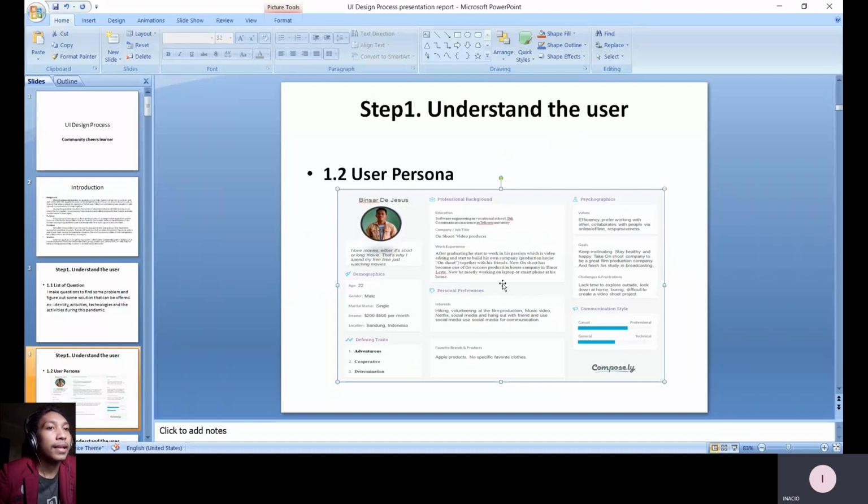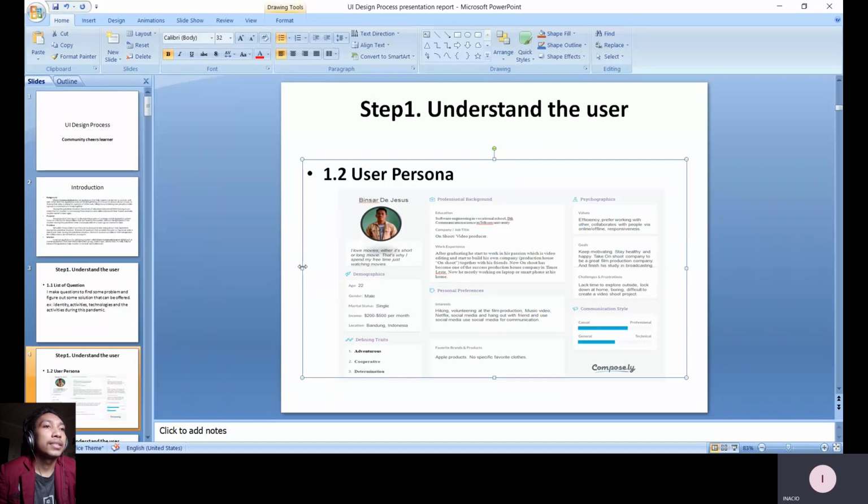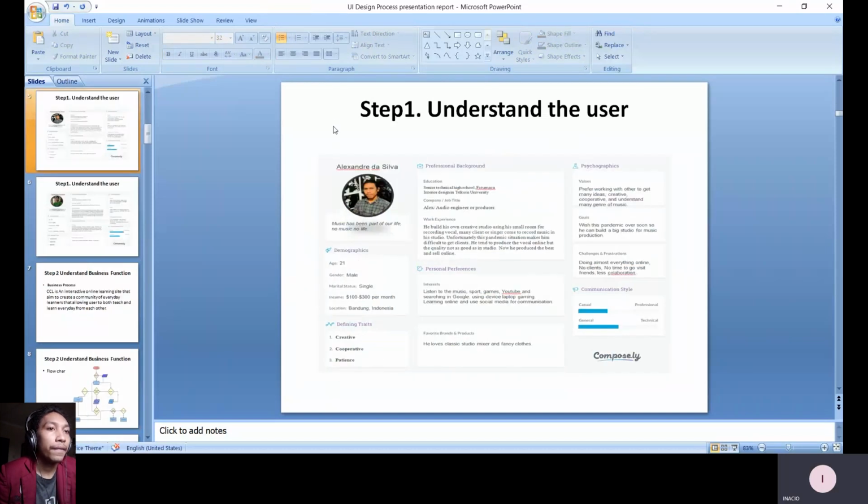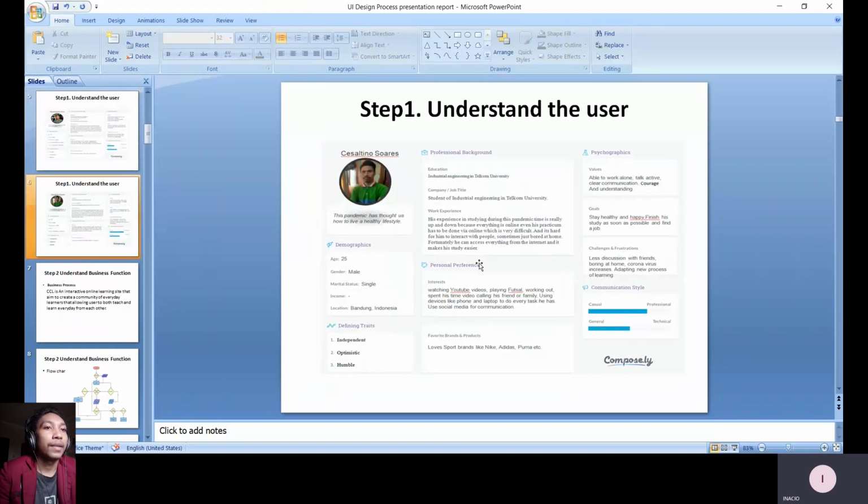So later on, I can decide from these personas, I have 30 of them, which project I can offer a solution to. So I have Vincent, and Alexander too. This is their experience, their interest, and then the challenges they face during this pandemic, goals, and so on. Same thing with Cesar Tino Suarez. So these are the three participants. I've interviewed them, and then let's move on to step two.